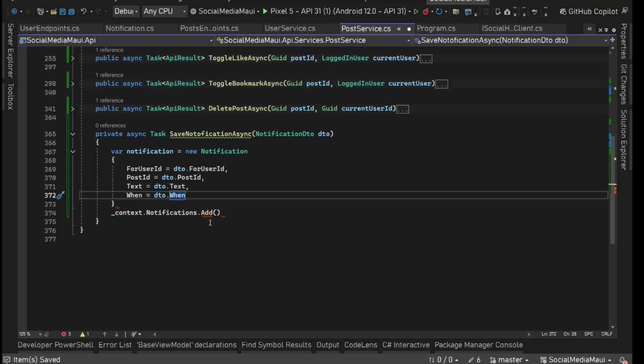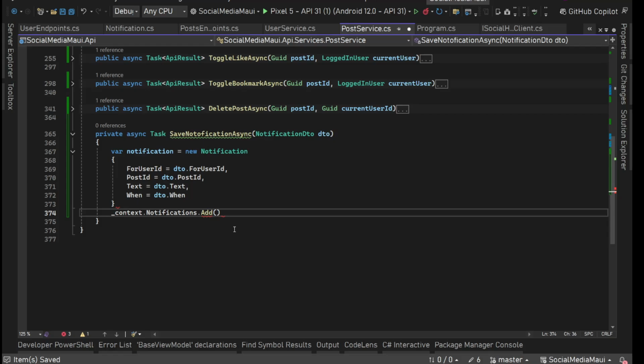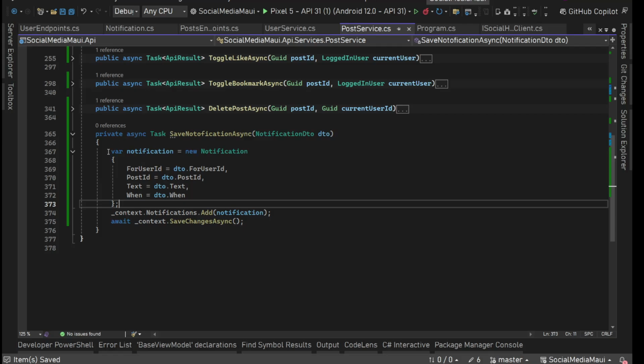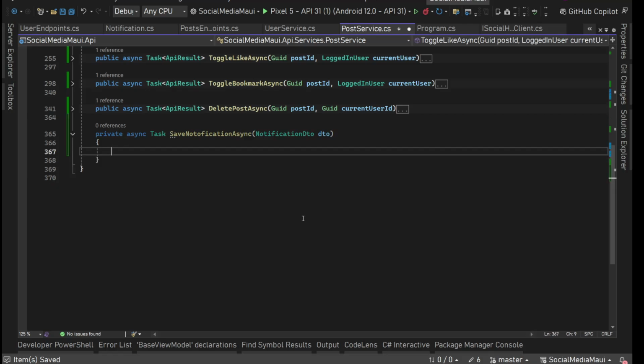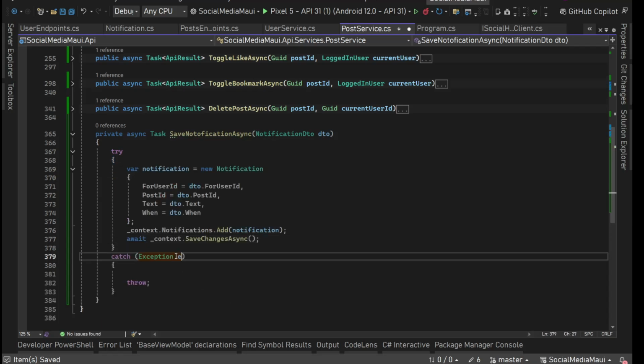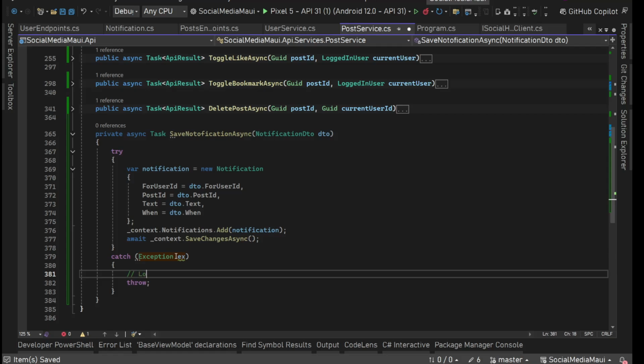All right. Then we'll say context dot notification dot add this notification. And then simply await context dot save changes async, and we are good. Let's have this in try catch to handle the exceptions. Exception ex, maybe you can log the exception, something like this. Right now we are good.